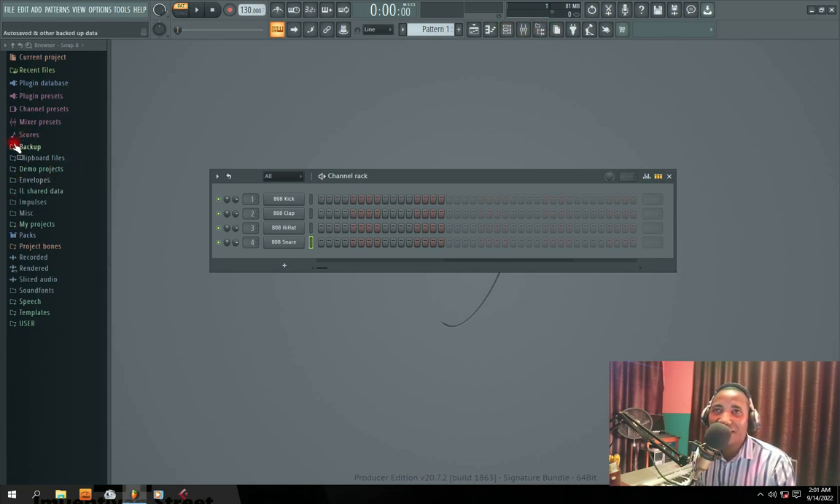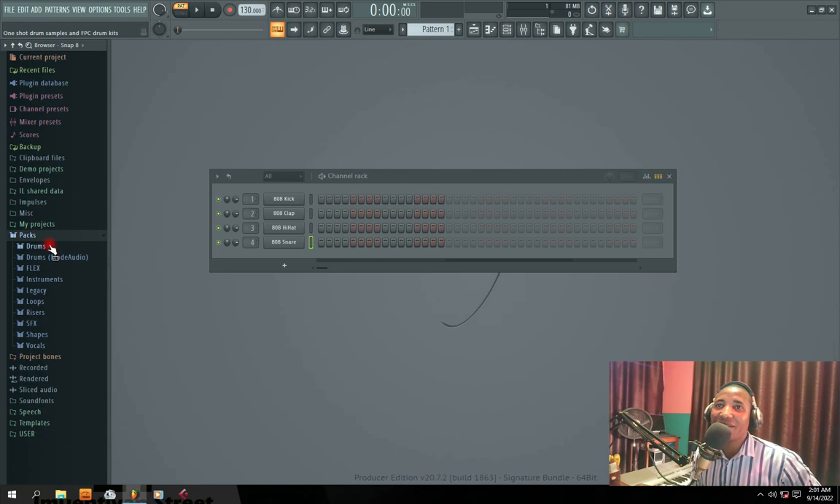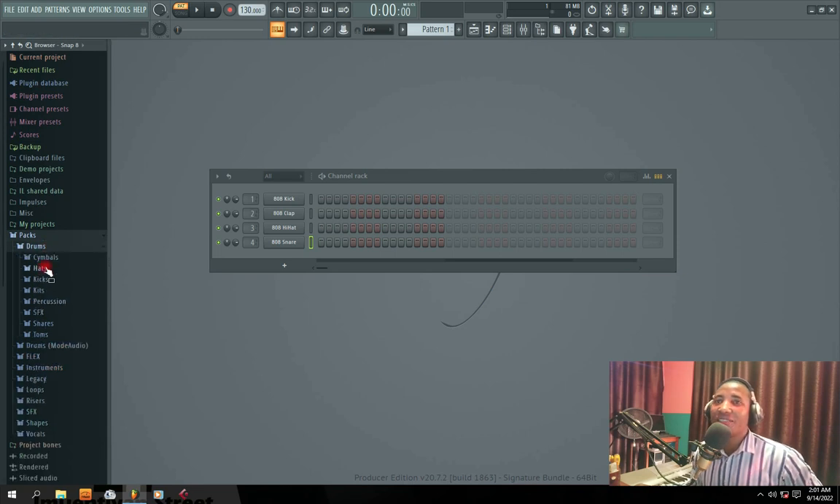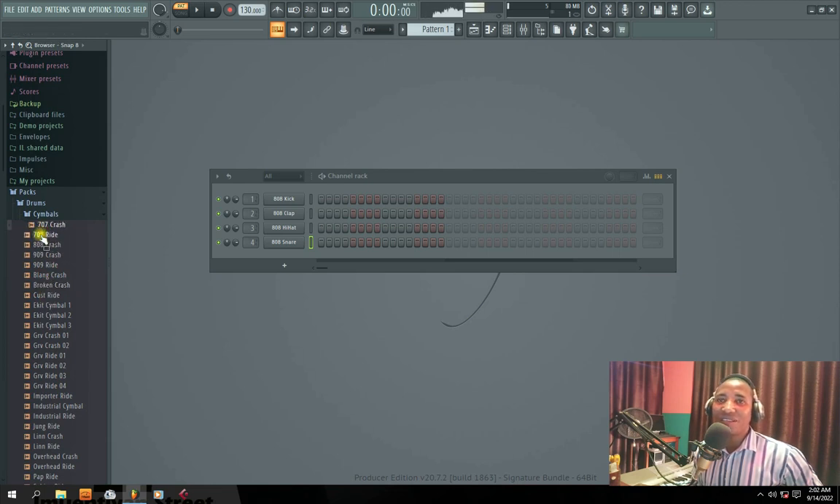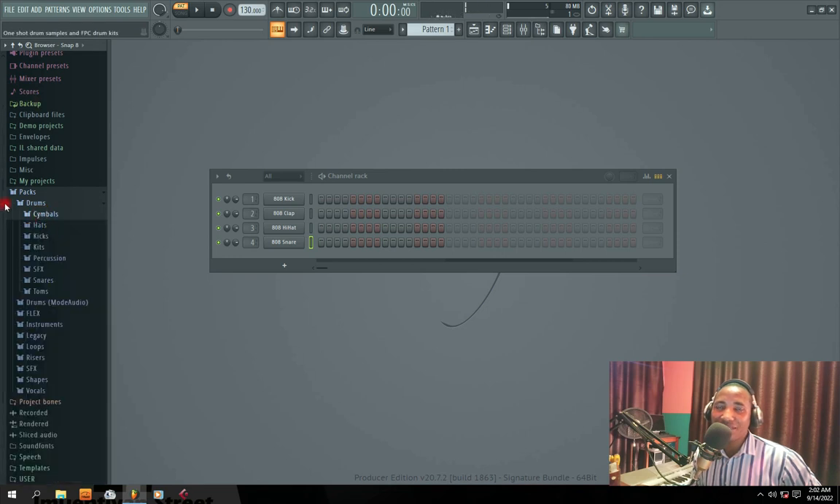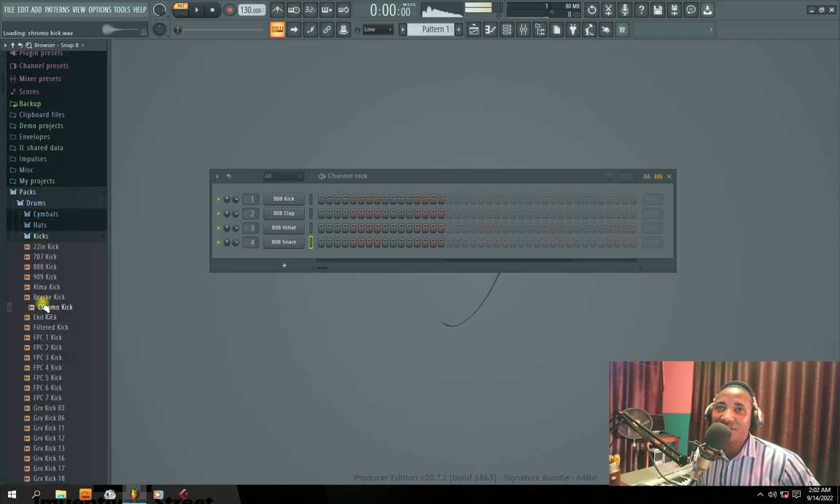The browser section here is where you can find your sound, where your sound is placed. We have the pack here. If you go to pack here, you go to drums. On drums, you see different sounds. Here you have your percussion. On this browser section is where your instruments are kept. Okay, so you find your kick section.